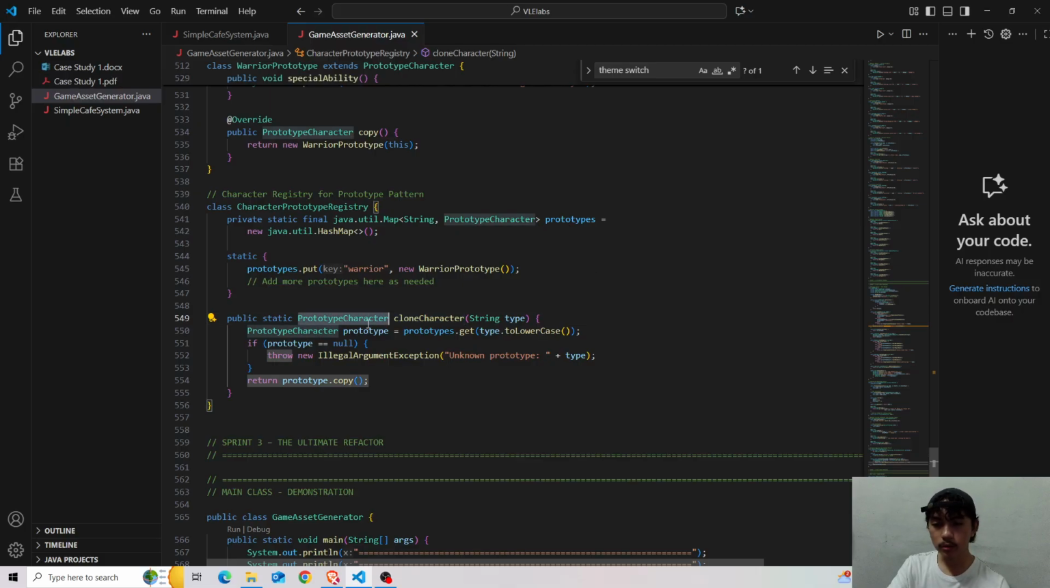Okay, so prototype character, prototypes that creates a new prototype object. It assigns the prototype character into prototype and gets the type of the prototype. So if the prototype is null, throws an error, but if the prototype is not null, then it returns the prototype, the copy of the prototype.